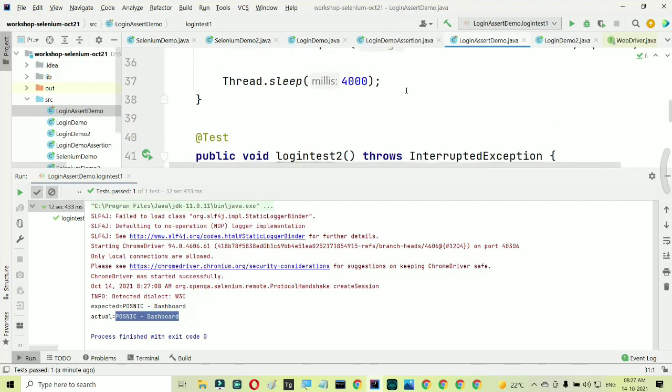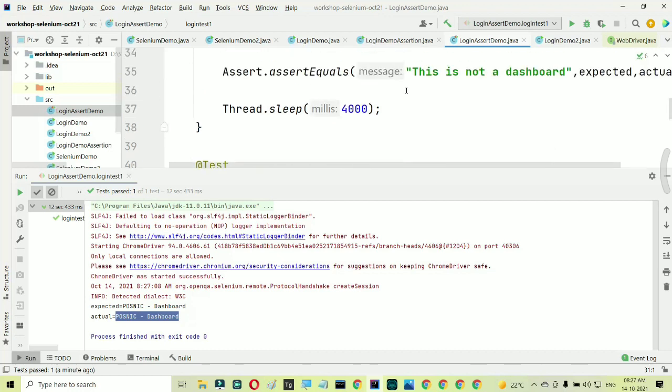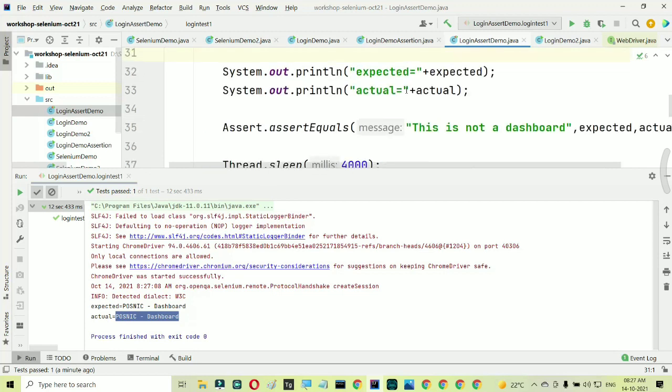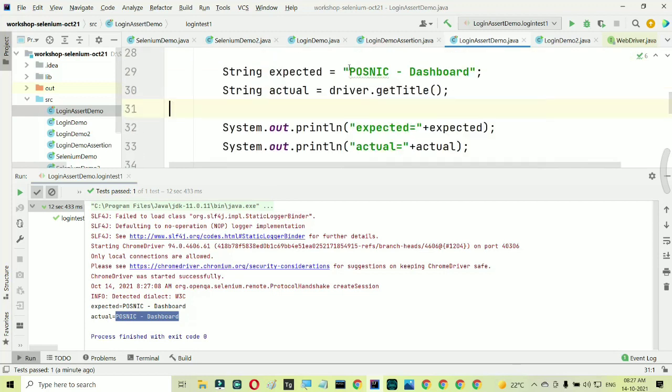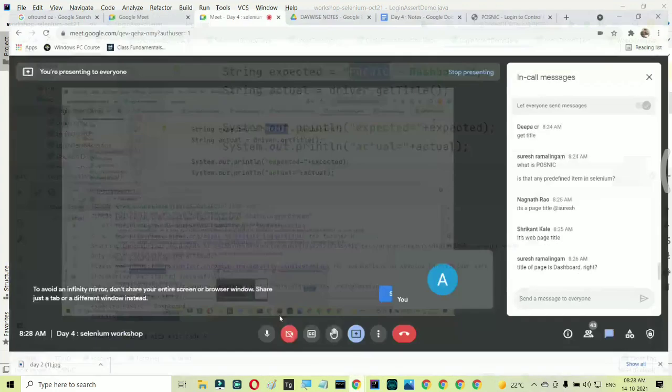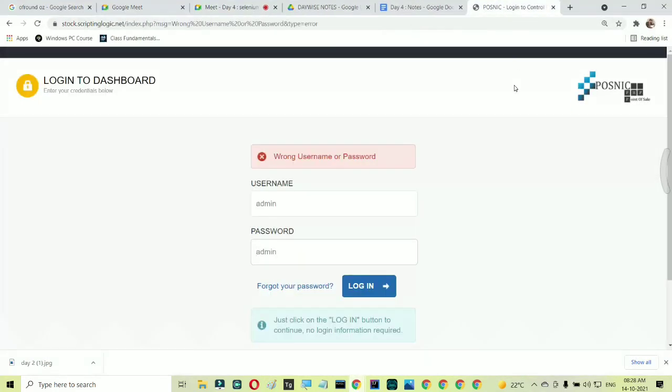Well, when you are defining the actual or expected attribute, you are defining the name as dashboard. POSNIC, right? Here the POSNIC you retrieved from the HTML tag, right? From the page. Exactly. So is that entirely POSNIC is the title of the page? Exactly. This is the title, page title. Fine. Thank you.